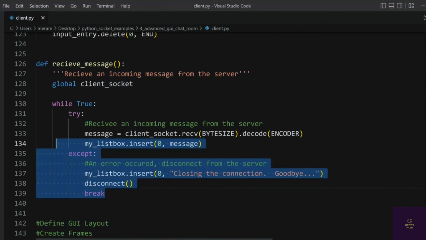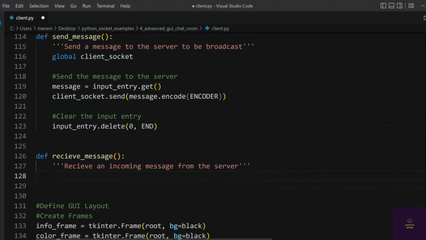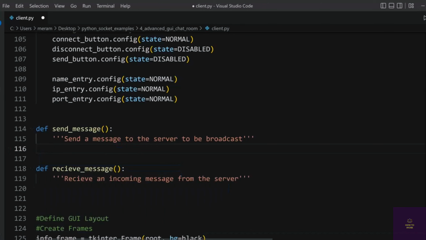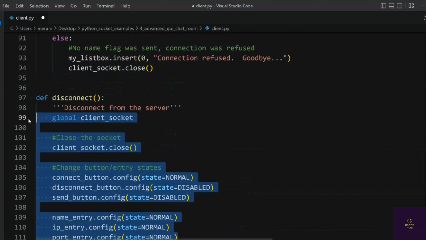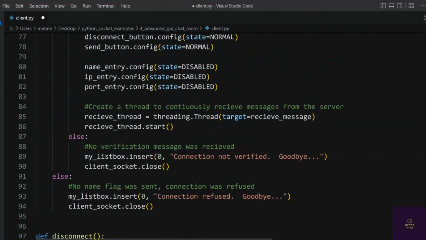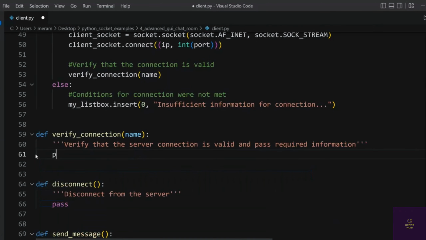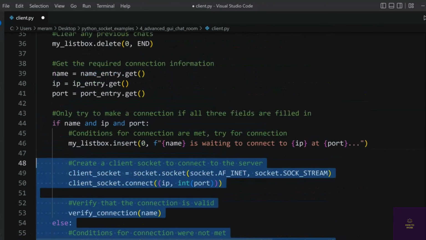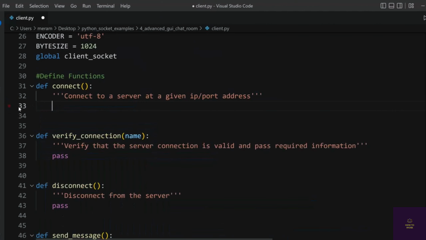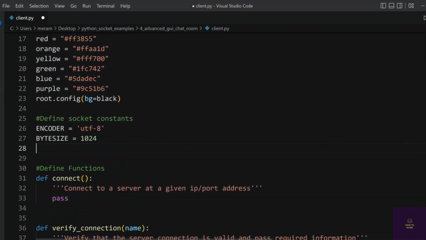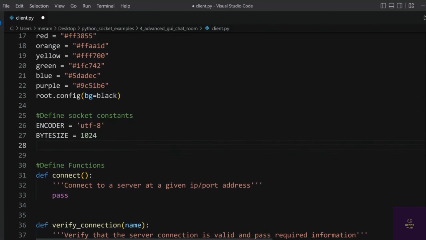So on the client side, here is my receive message function. I'm just going to delete this. Here's my send message function. I'm going to delete this. Maybe I'll put pass in here. I should write pass. All right, here is my disconnect. We'll say pass. Here is my verify connection. We'll say pass. Here is my connect function, and we'll just simply say pass. And at this point, I can probably get rid of my global client socket. I don't think we'll be using global variables this time, so I'll also remove that as well.